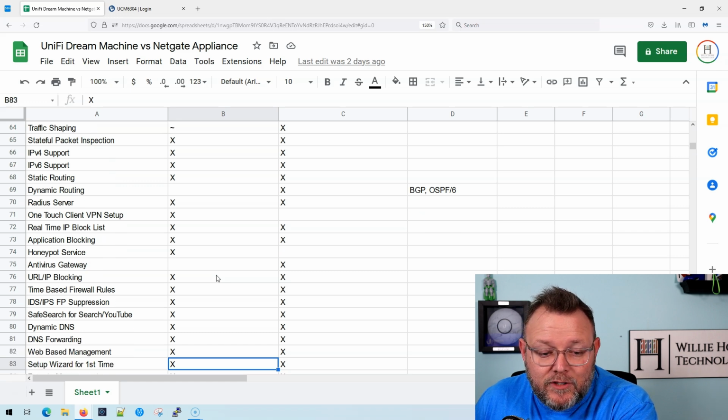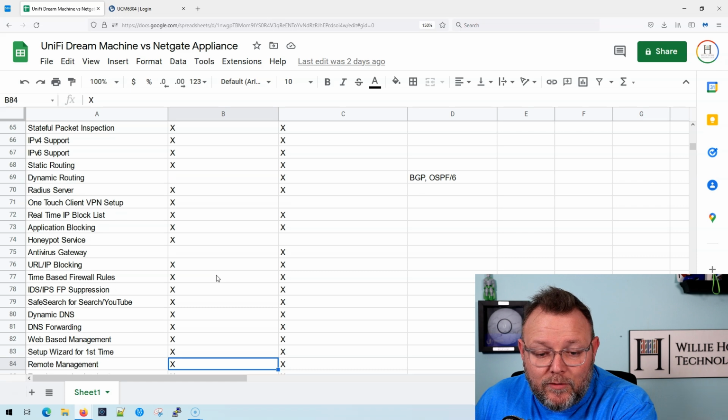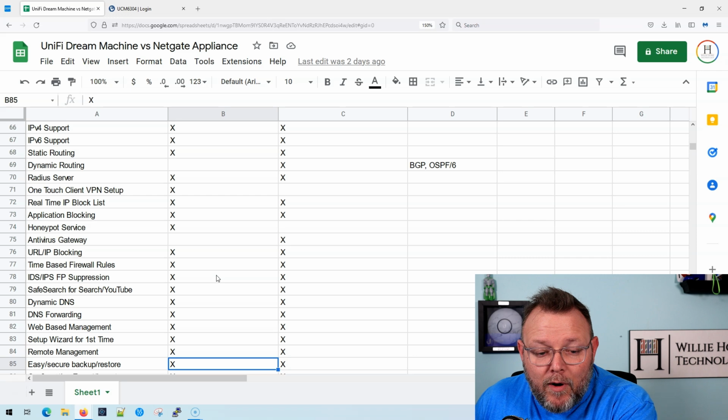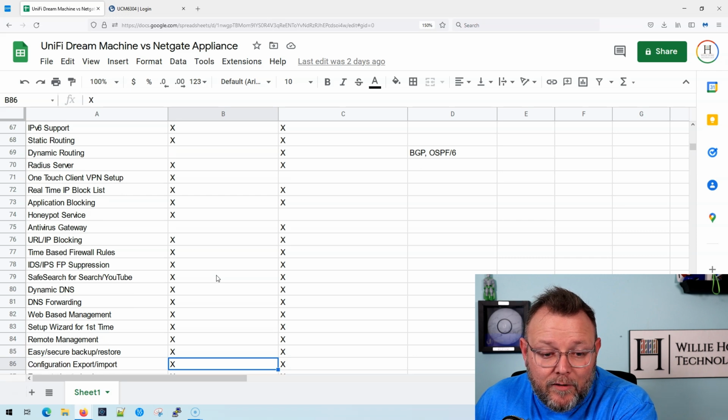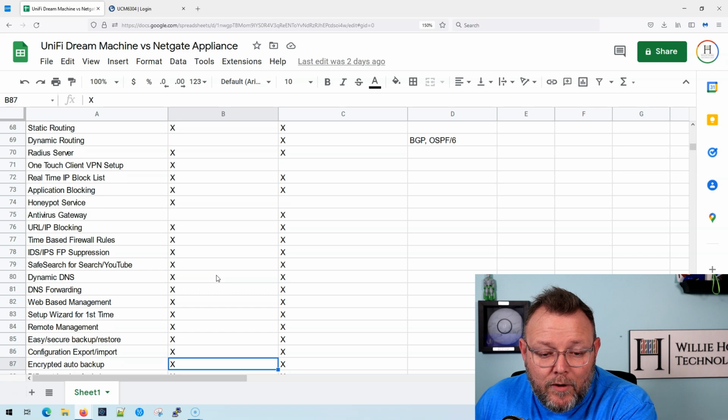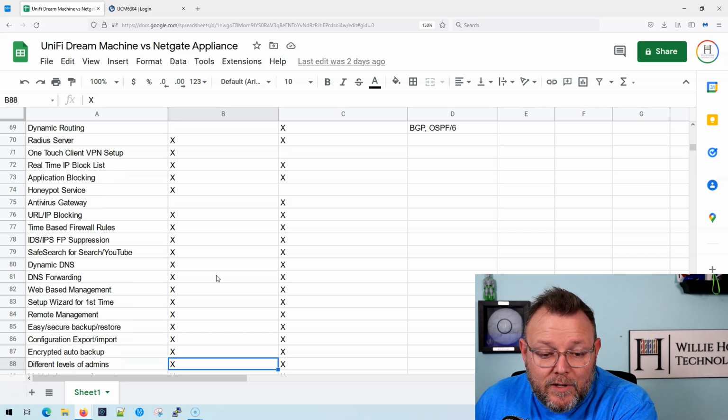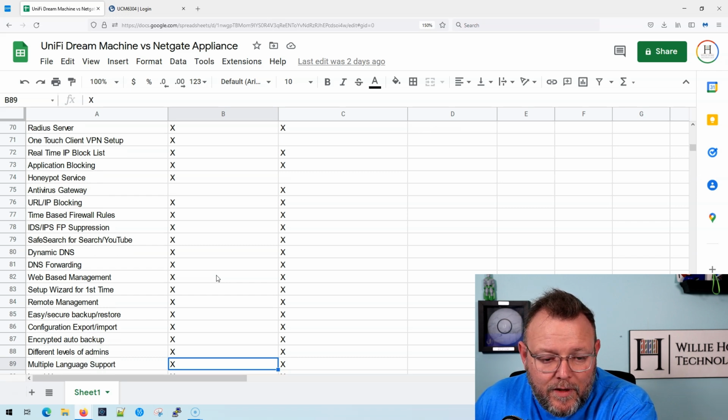Both have web-based management. Both have a setup wizard for first-time setup. Both do support remote management. Both support easy and secure backup and restore. Both do support configuration export and import. Both do have an encrypted auto backup. You can have different levels of admins with both systems.